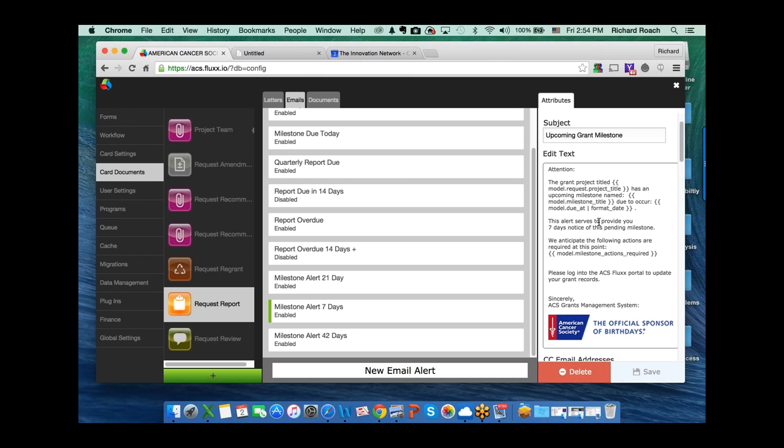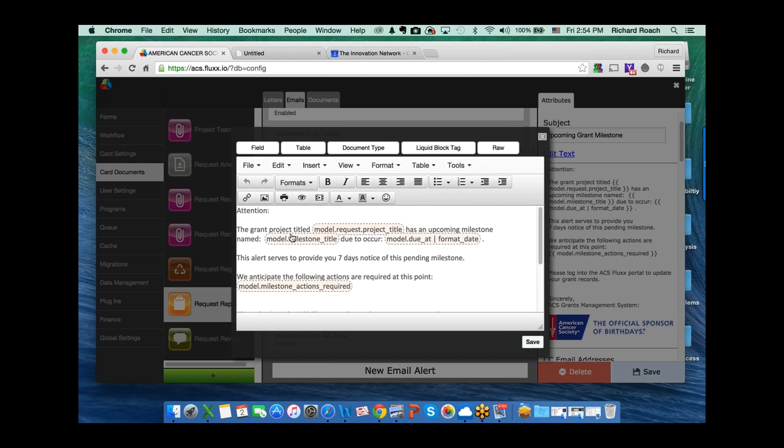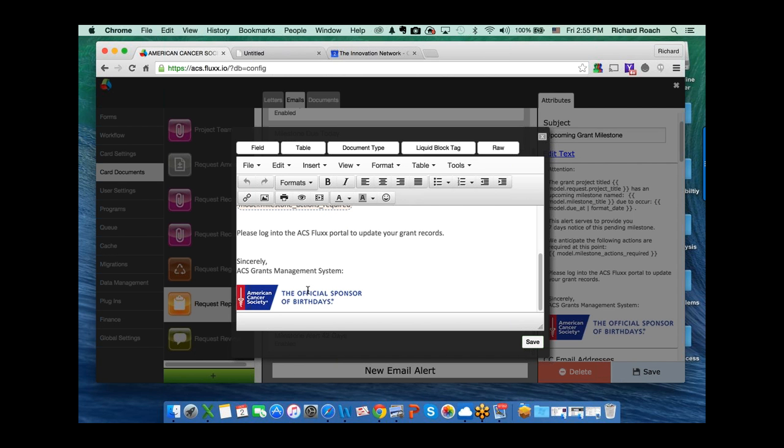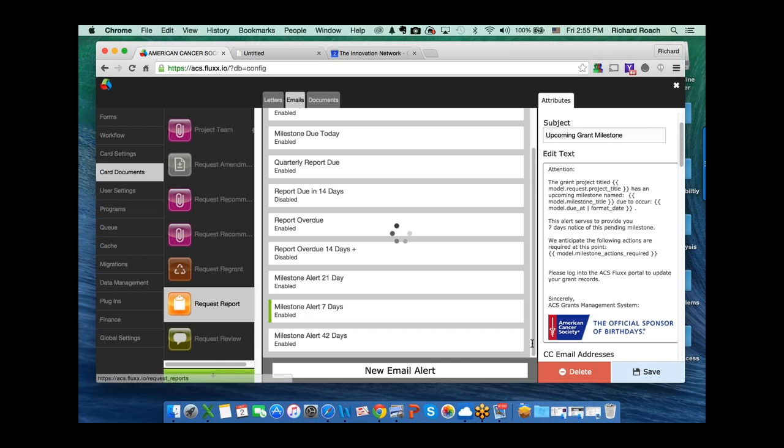And they're enabled. So if you click on the milestone alert, this is the content that I put in that milestone alert. So we hit edit for that for a second. Attention, the project titled, and this is the project title number, has an upcoming milestone of, and that's the milestone title that we put in, due to occur on this date. This alert serves as seven days notice of the pending milestone. We anticipate follow-up actions at this point. And the follow-up actions are that text box that I had in there that were options. And then it's just saying, please log into the Flux system and update your grant records. And then it's just a salutation.